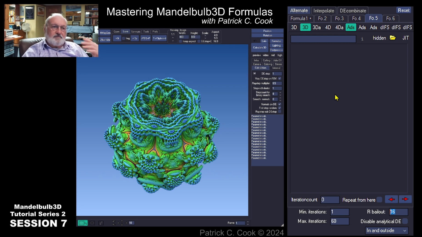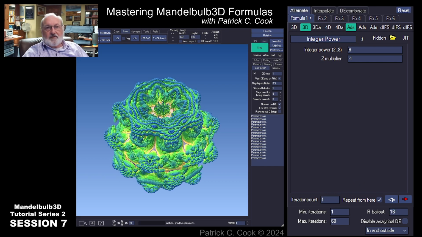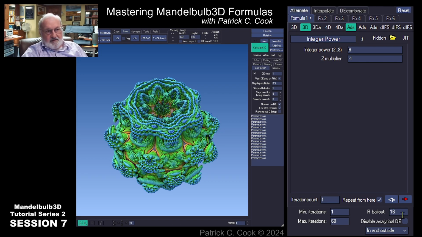Now, just to reiterate that point, if I was to assign 2 formulas up here, which I'm going to do right now, this R bailout is for the whole set, or the whole formula sequence. All right, let's do that. I'm going to do a reset and recalculate. And I get what I expected, and here's the default R bailout of 16, and it's okay.